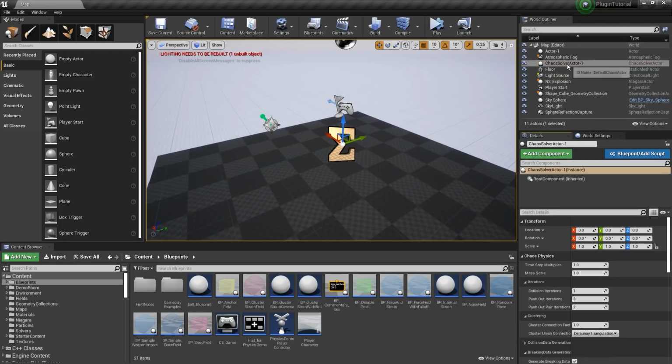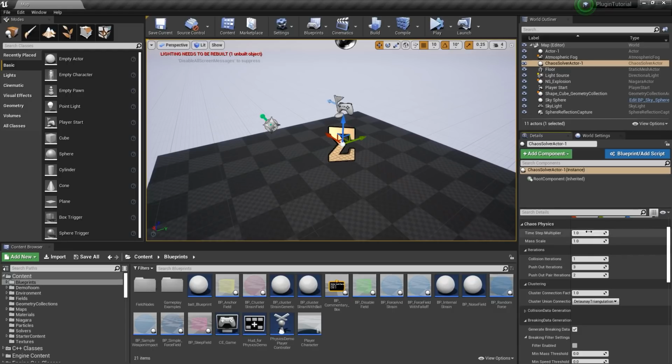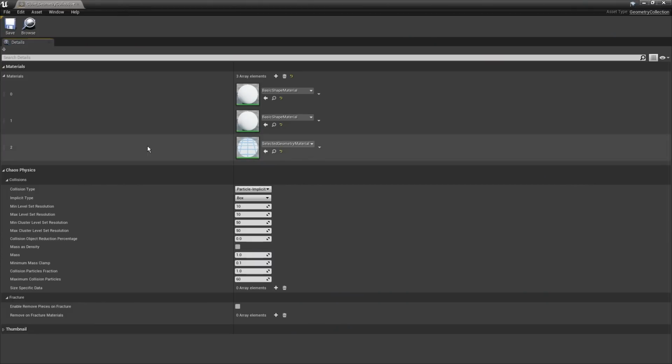And it looks like generally this is used to configure different parameters to do with Chaos. Time step, multiplier, mass scale. This all looks like stuff that you can use to configure the physics calculations that Chaos does. Inside of the geometry collection asset itself, you also get options for whether you want each piece of destruction rubble to be represented as, say, a sphere, a box, capsule, etc.